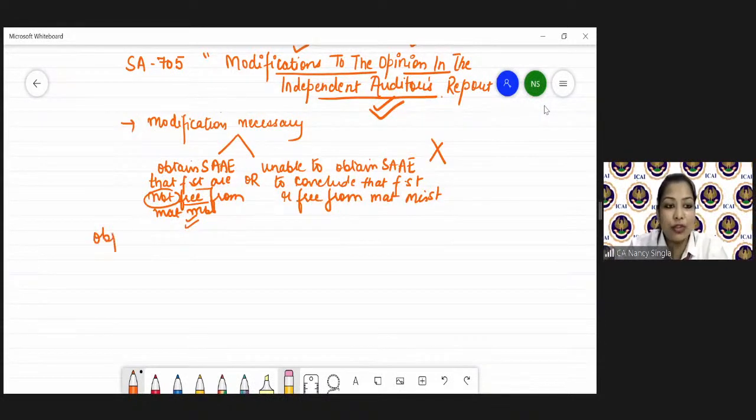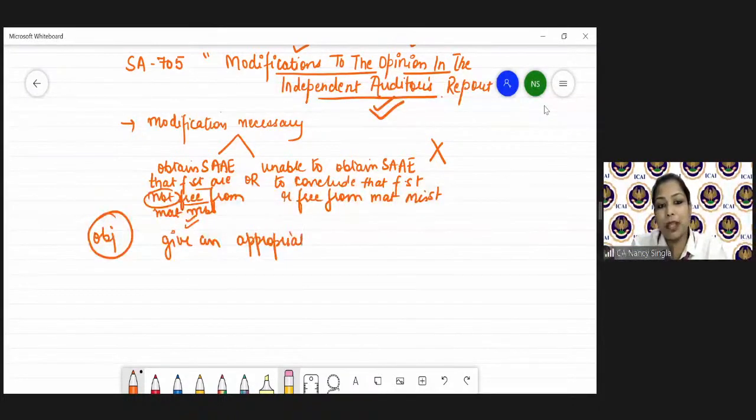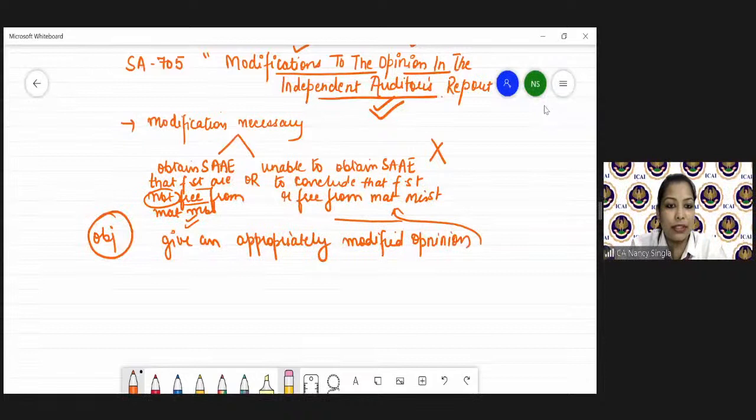And in terms of SA 705, the objective of the auditor is to give an appropriately modified opinion when these two situations happen. Either he has the audit evidence that financial statements are not free from material misstatement, or he is unable to obtain the audit evidence.